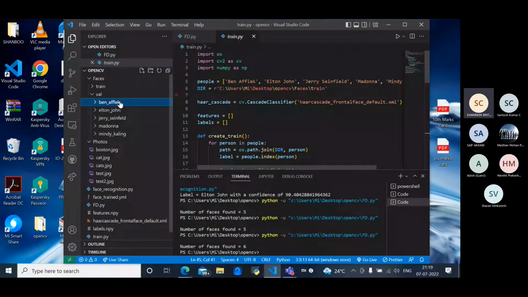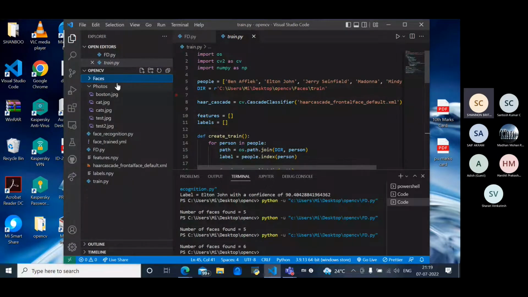Okay, so I'll be taking this folder here, faces. Here I have the people, different people, and here I have dir, which is nothing but the link for this, where it is present in my PC. So I have put the link here, and then I have the Haar cascade, because first I have to detect the face on the image, right? So I have to use this. Then I'll be creating two variables, which are called features and labels. For now, I'll keep them as empty lists.